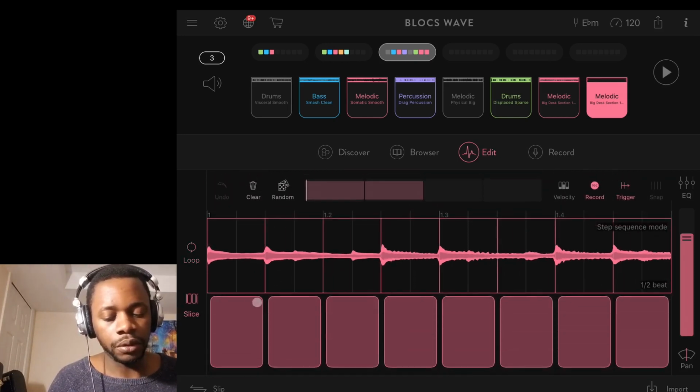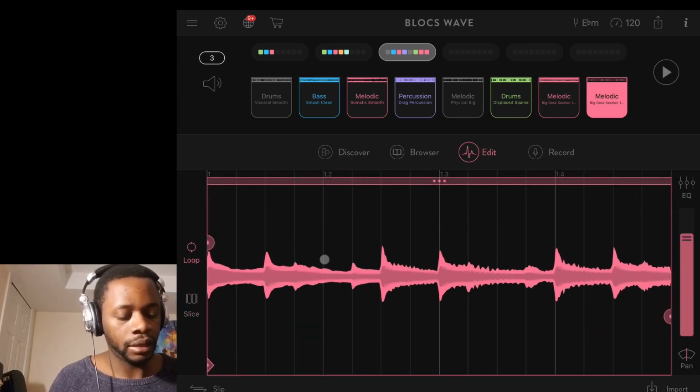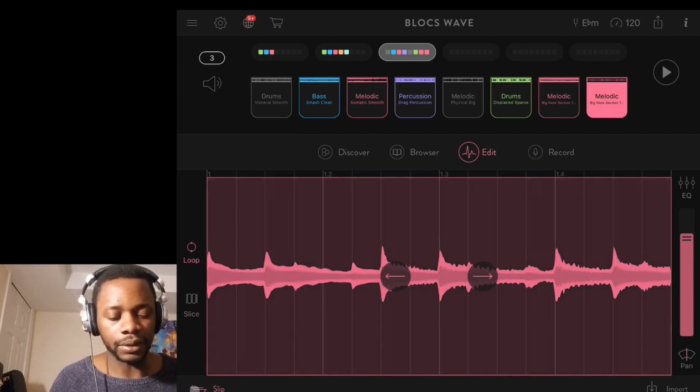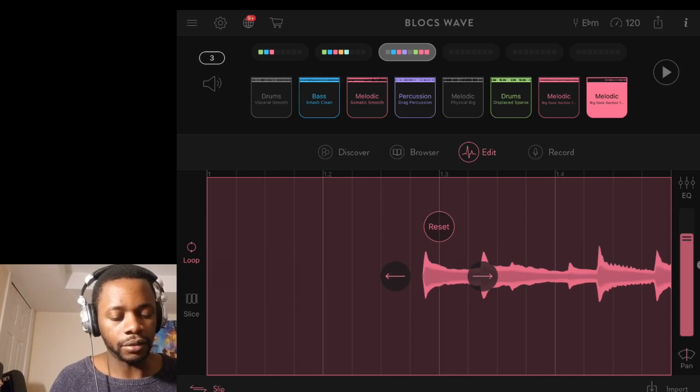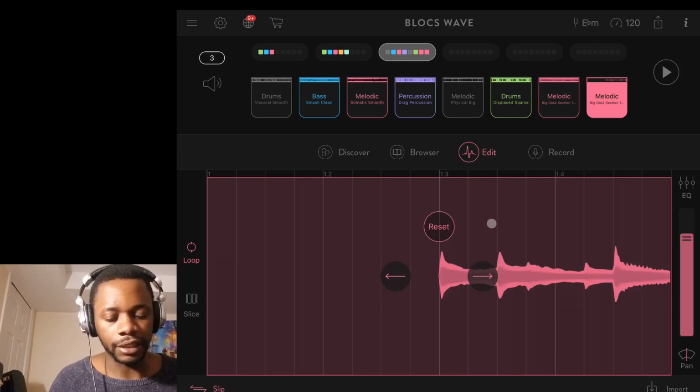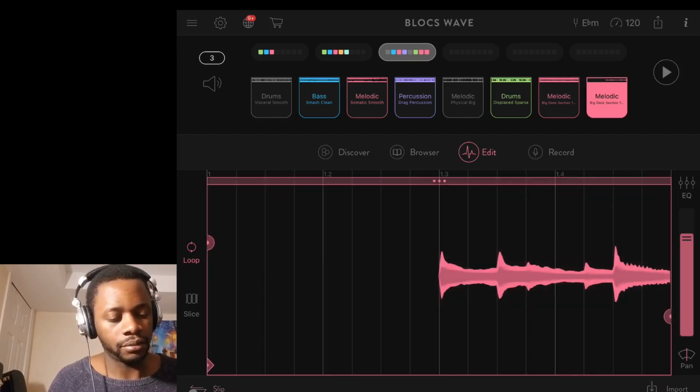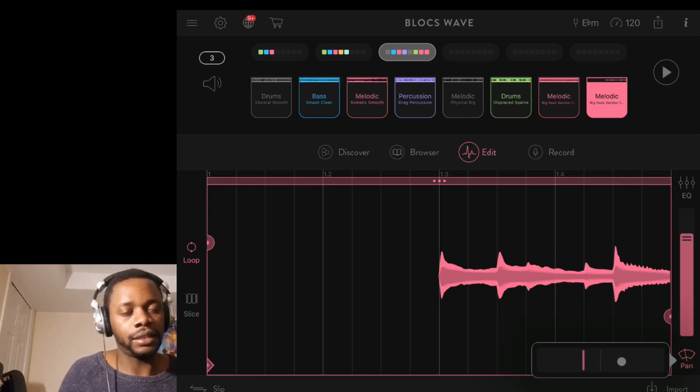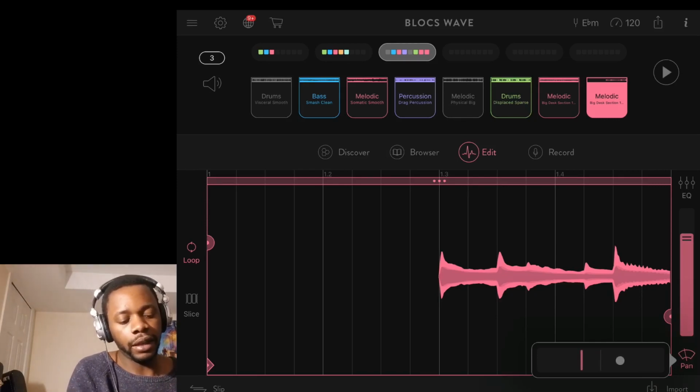So if I want to play this over again, if I want to like move it around, I can tap on slip. It gives me the option to actually move it around. So if I only want the first half of this, I can actually move it, yes, so that it plays like this. And I can always pan it. So if I want this sound to be to the left or to the right, I'm able to pan it.